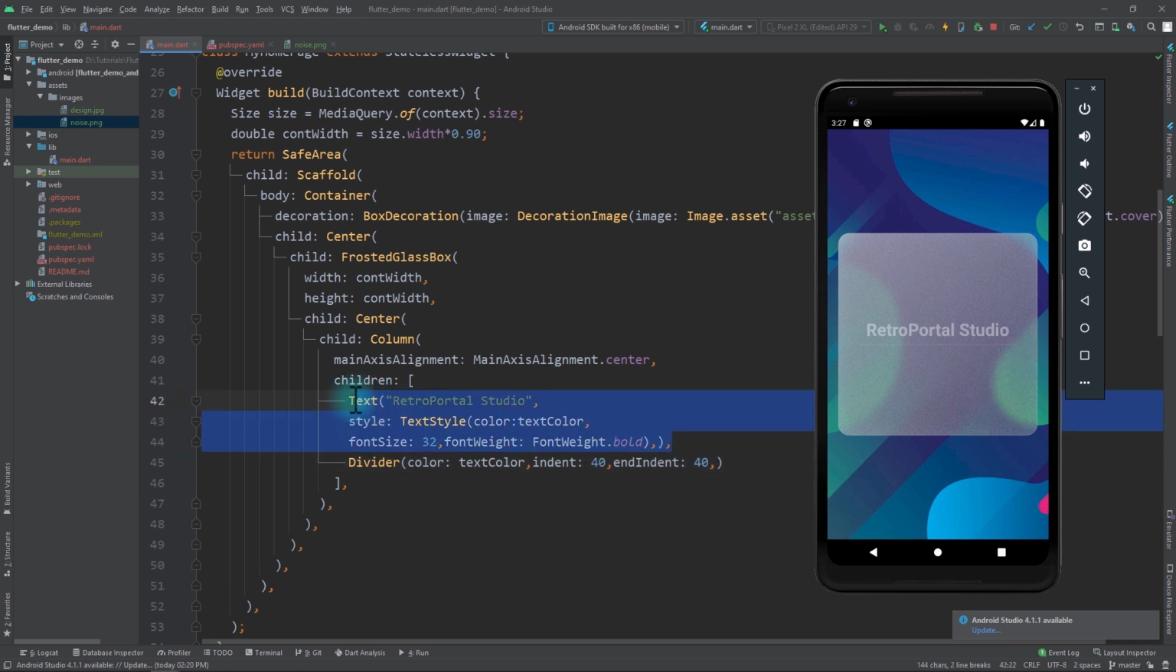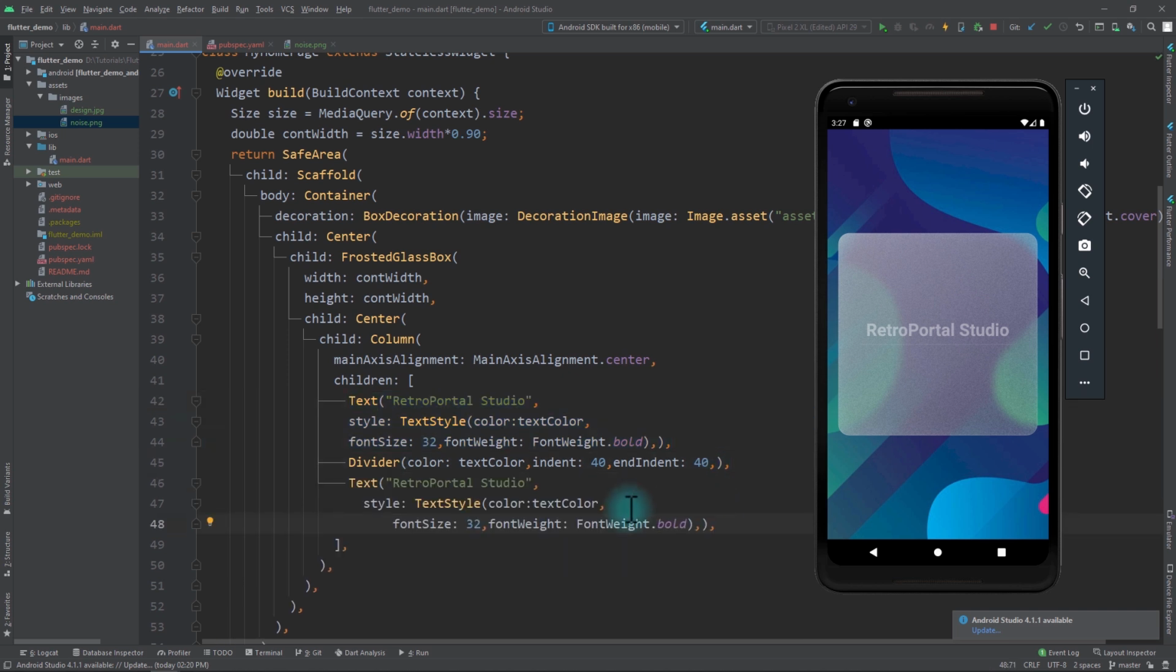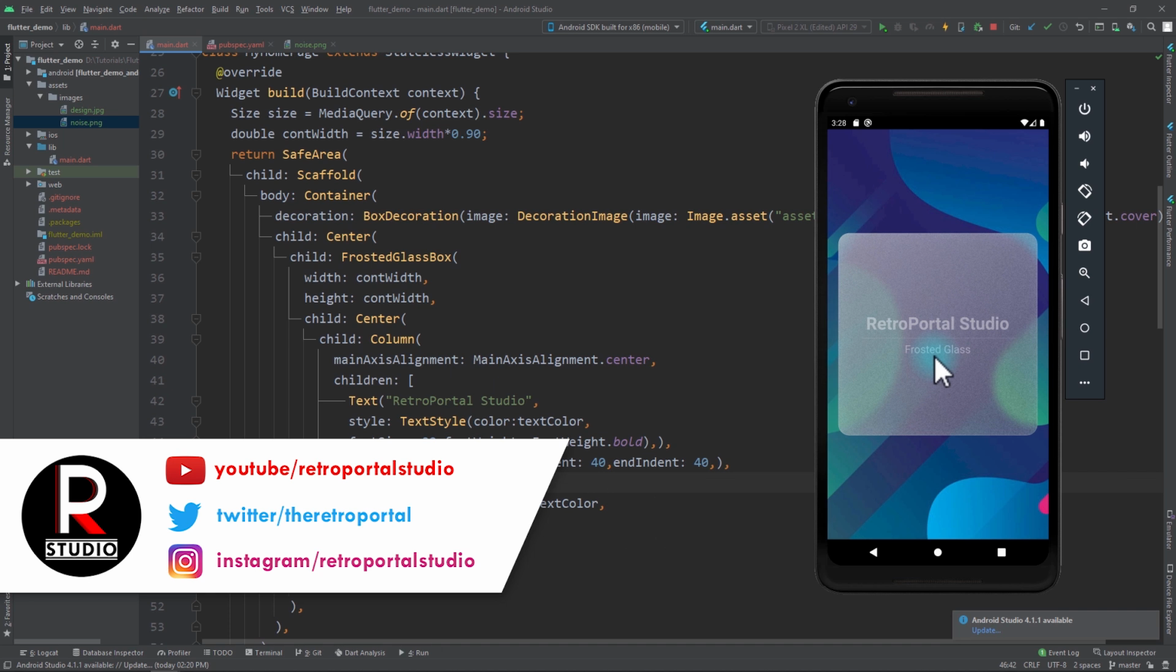I'll copy this text from here, and I'll also add a copy of this below the divider. With the second copy, I'll change the font size to 20, and I'll remove the font weight. And for the text, I'll pass in Frosted Glass. Now when I save the app, you can see that it appears that the text is engraved on the glass. With this, we have created a frosted glass card, and there's a lot more you can do with this.